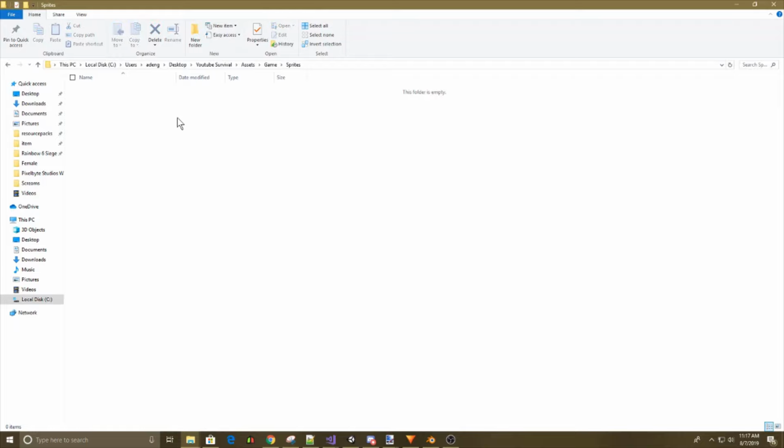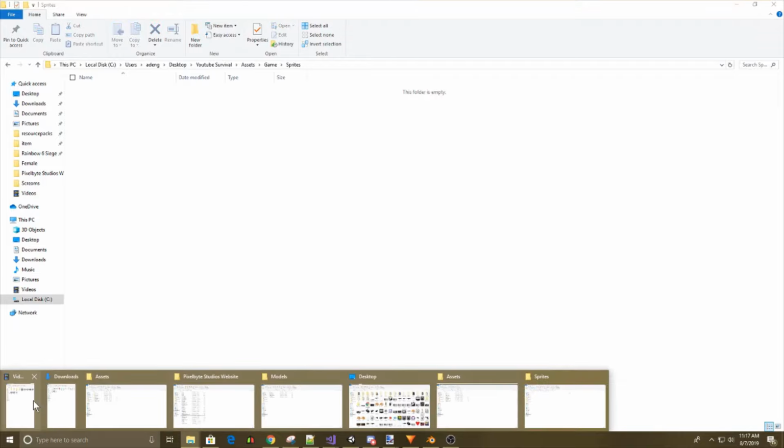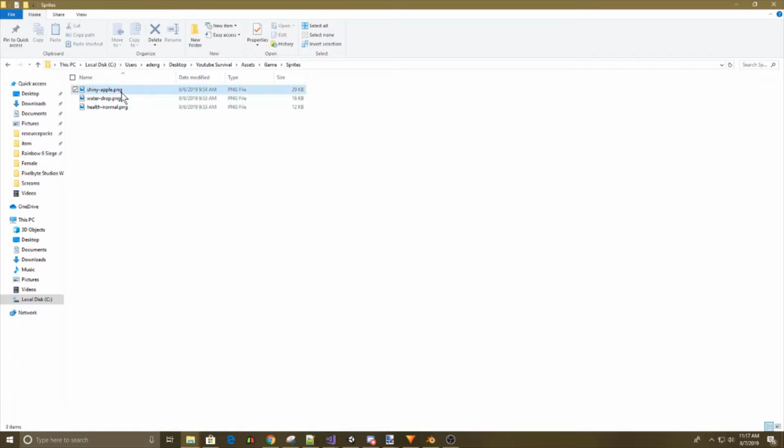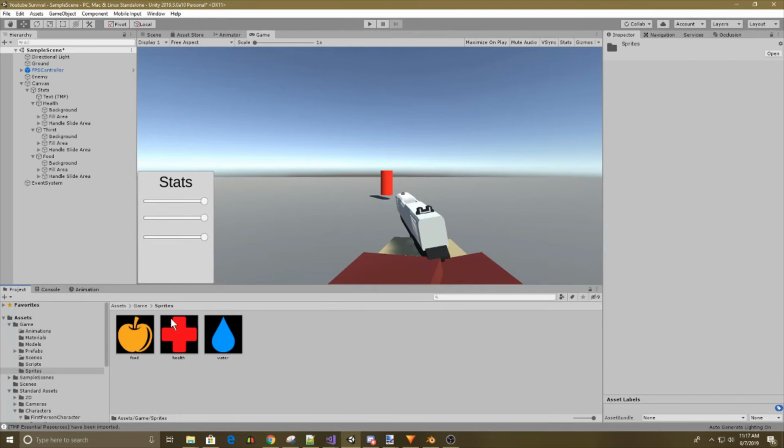In the sprites folder here, we actually need to drag in some things, so let's go to my downloads, and I'm going to drag in my health icon, and my thirst icon, and my food icon. There, shiny apple, water drop, and health normal. So let's just rename these to be health. Let's change this one to be food, and this one to be water. Now if we go into game, we can see these three appear.